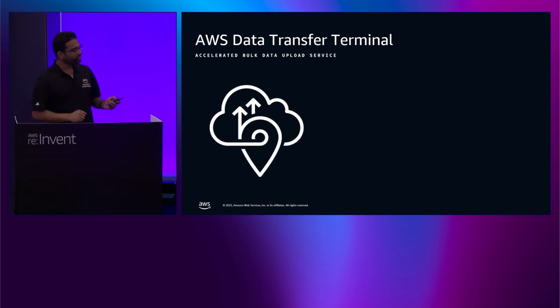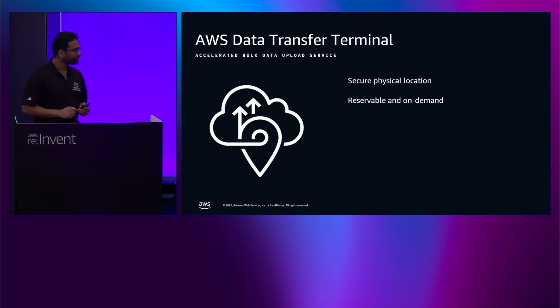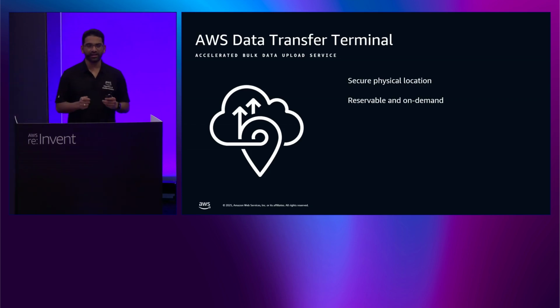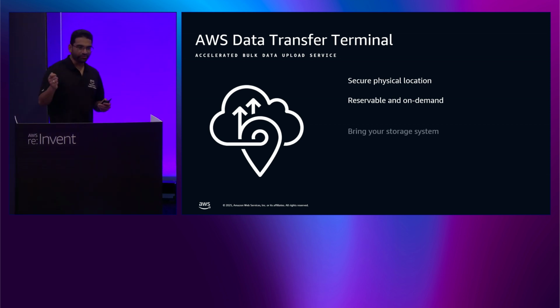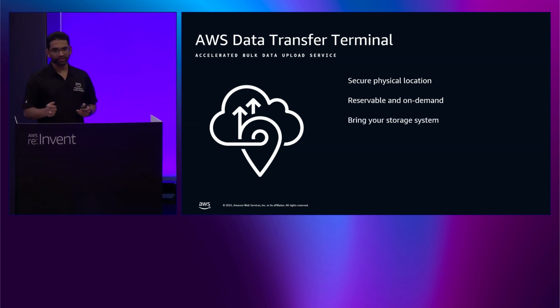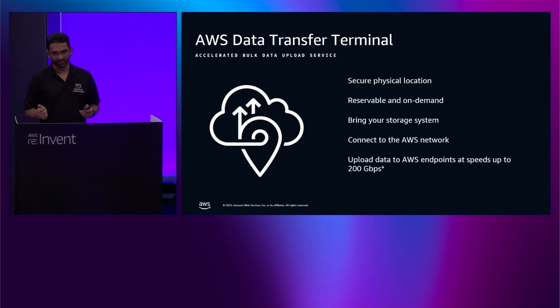The Data Transfer Terminal service will provide you with a secure physical location that you can reserve on demand through your AWS accounts. And when you do that, you also specify a team of transfer specialists that go on-site and perform your data transfers, right? You bring your own storage medium. Put your data on any device that you have, bring it over, connect it to the AWS network, and upload at speeds of up to 200 gigabits per second.